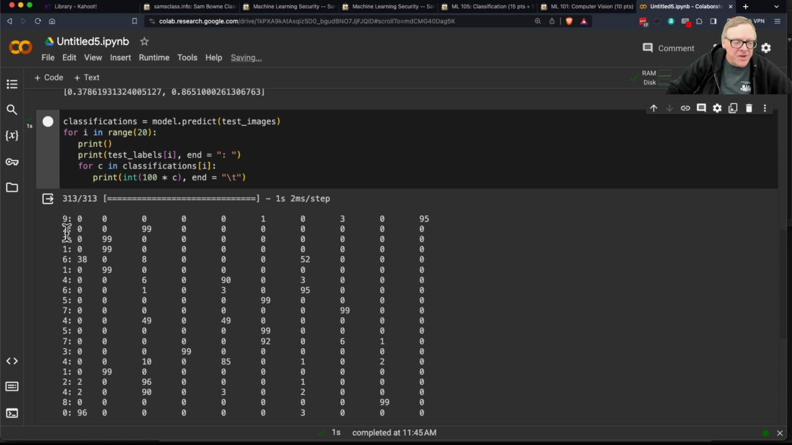So the first one should be a 9, and it had a 95% chance of being 9, so the model worked. Wherever you see 99 or 100 or something like that, it worked. This is one it's getting confused on. It should be a 6, 0, 1, 2, 3, 4, 5, 6, and it did decide it was a 6, but it had a pretty high chance of being a 0 as well. Here's one, 49, 49, where it was either a 2 or a 4. So it's confused about that one.